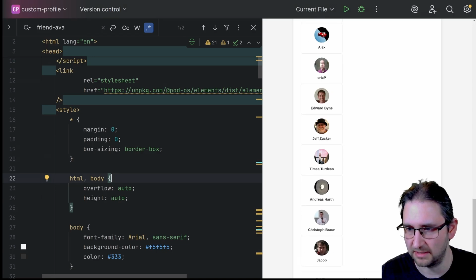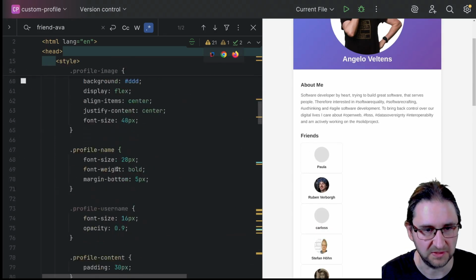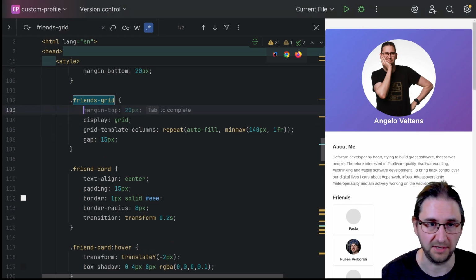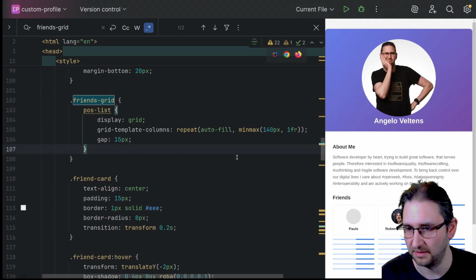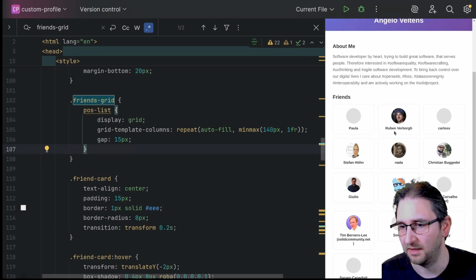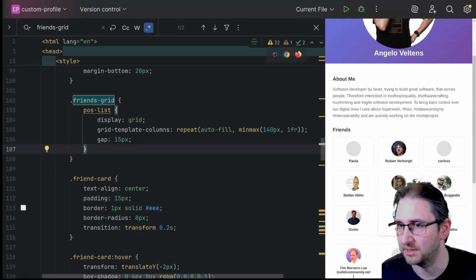Let's see why these are not aligned as a grid anymore as the example data was. Aha, yeah, the friends grid is displayed as a grid, but it only contains one element now, the single pos-list. What we actually need to do is apply the layout to the pos-list so that the children of the list are laid out as a grid. And now we can see it is working. Yeah, as you can see, all the remote profiles are loading and then displaying, and it all looks like a nice friends list or friends grid in this case.